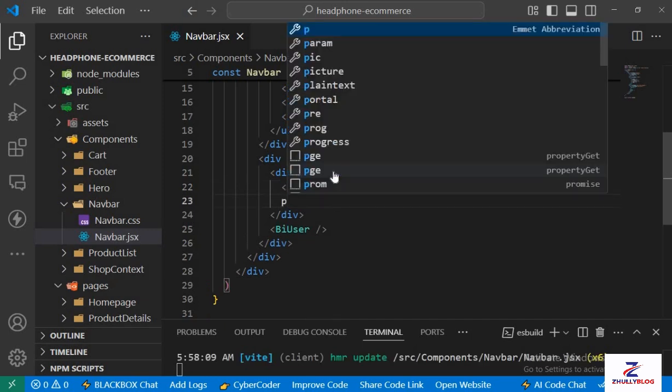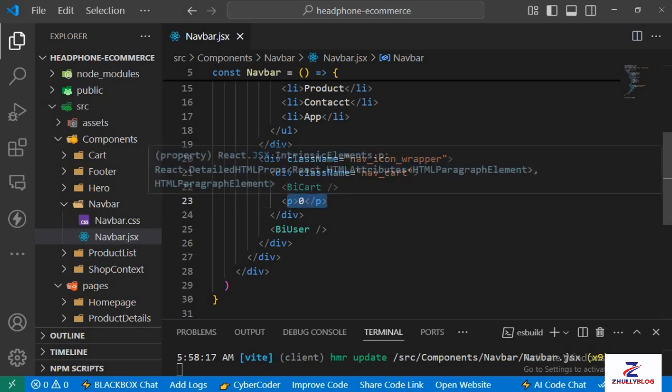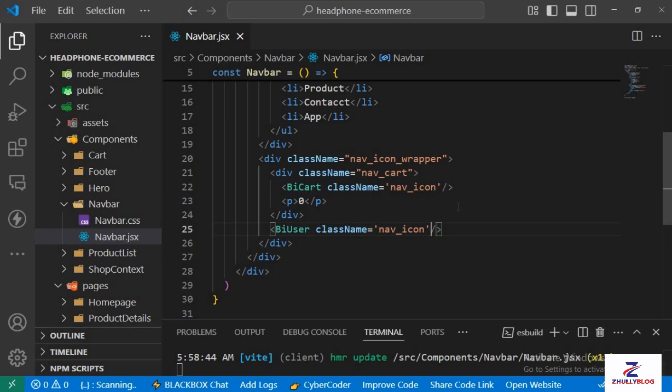Then we'll have a p tag. Then we'll initialize the quantity with 0. So on the cart, the quantity by default is going to be 0. We're going to change it later when we write the code to get the quantity amount. Okay, so for the cart as well, for the icon, we're going to have nav icon as the class name. So I'm going to copy this and I'll paste it here because that's the same thing that we're using.